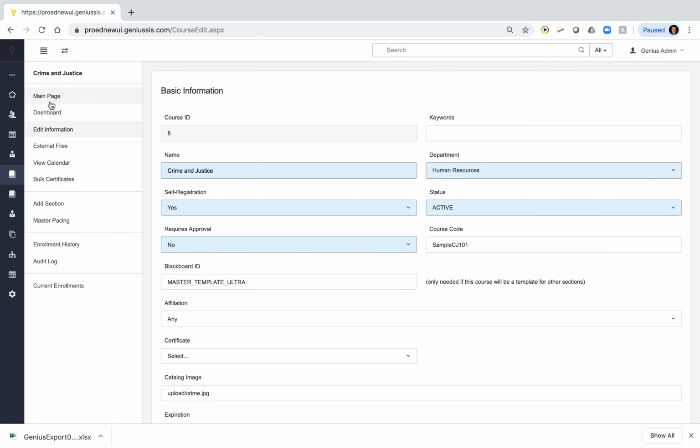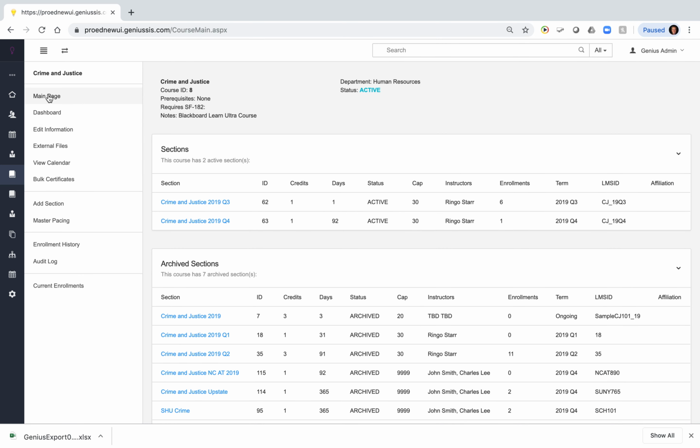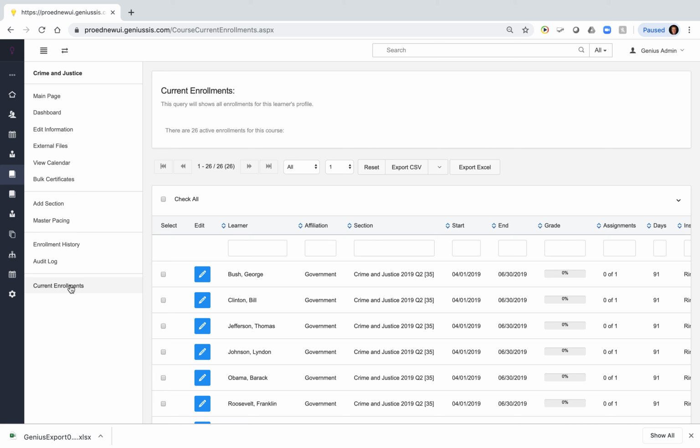But once you create the course, you'll have many sections of the course. You can see that I've been teaching the course back from Q1 and Q2, but you can also see that I have 2 active sections for Q3 and Q4 currently going on. So I can look at any particular section. I could say, just show me the Crime and Justice 2019 Q2, and I only want to see the enrollments in that particular section. Or I can look at a course level and aggregate across all sections. I don't care if it's an archive section or an active section. Show me all current enrollments across all sections.